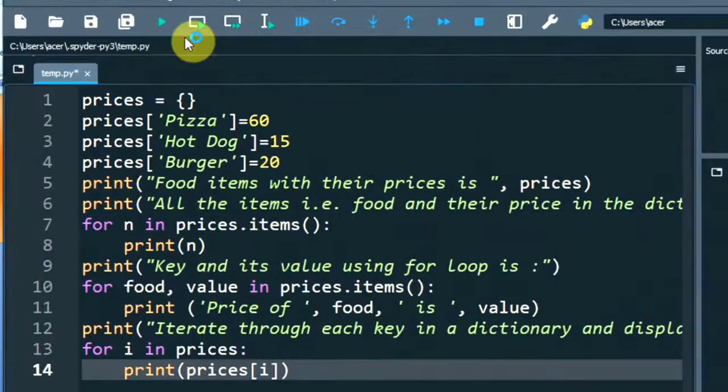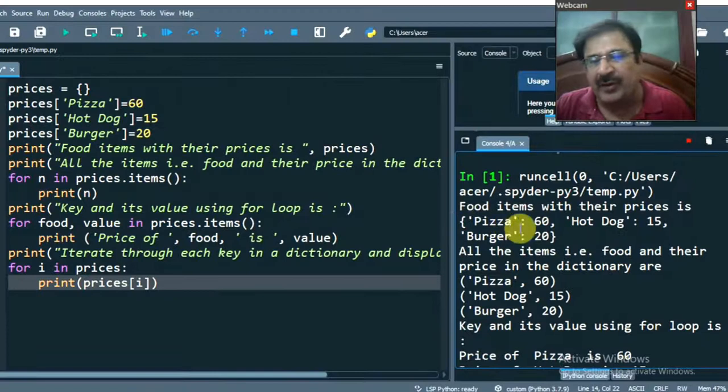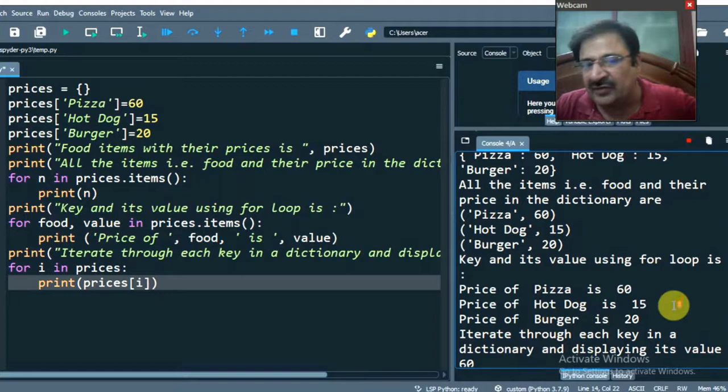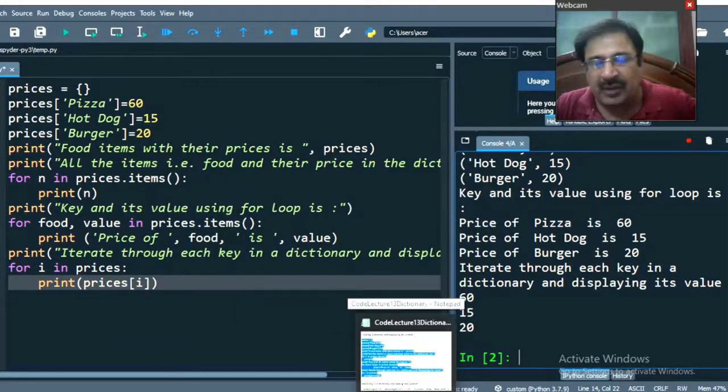I'll display it here. I'm running it. See, food items with their prices: by displaying prices you get all the keys and values separated by colon and all enclosed in the curly braces. Using this for loop, you get these in the form of tuples: pizza, 60 enclosed in the parentheses. So you get all the three tuples here. When you use two variables on the left hand side, key and value will be assigned separately, which you can display in the form of a sentence. See, price of pizza is 60, price of hot dog is 15. And through this you were accessing only the keys from the dictionary, assigning to the variable and accessing only the values. Let's start with another program.